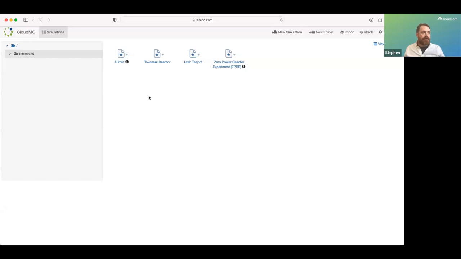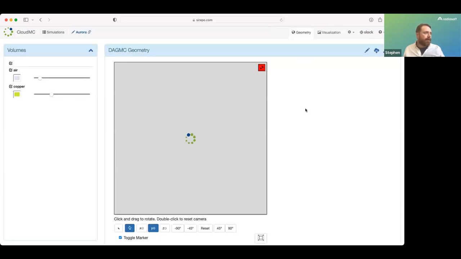All right, so when you go to our OpenMC page, the first thing you're going to see is our workspace here. So you can create your own simulations, import DAG-MC files up here in the top right, organize things in folders, make new simulations. These four examples are pre-populated for all users. So if you're following along at home, you should see these as well. We're gonna click on this Aurora one here.